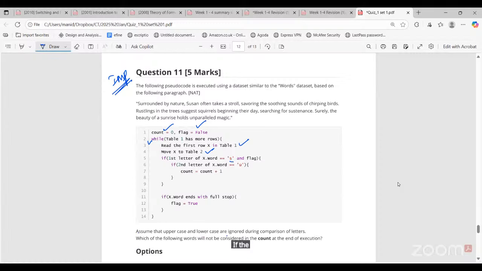If the first letter is S and flag has to be what? True. Only then can I enter the second if, which checks if the second letter of the word is U. If both these conditions are true, then count is incremented. This is the end of the if block. Next, there is a third if. If X word ends with full stop, then flag is set to true. So initially flag is false. When is the only time that flag is getting set to true? After the first sentence ends with a full stop.